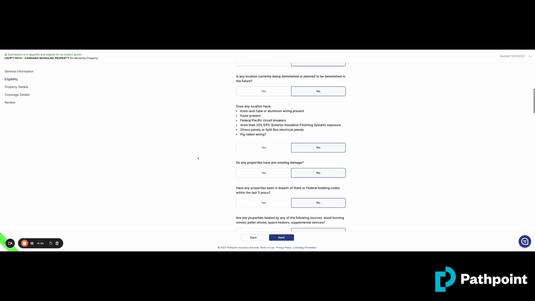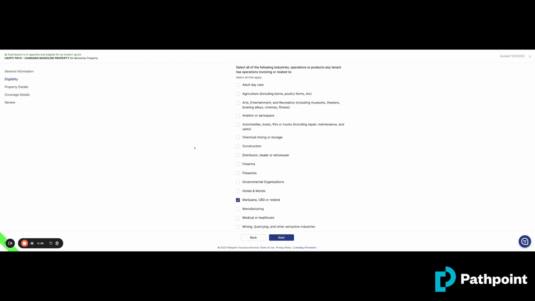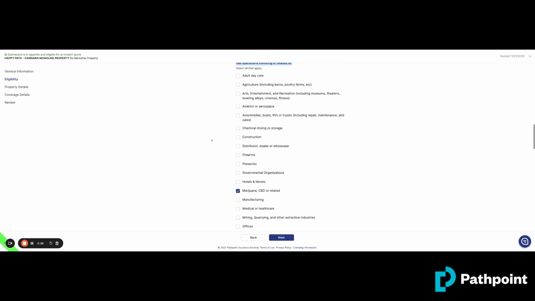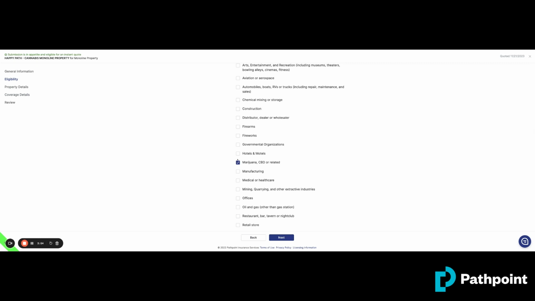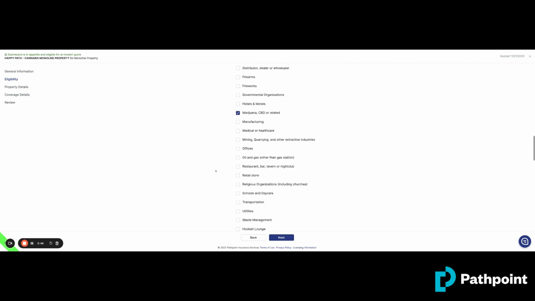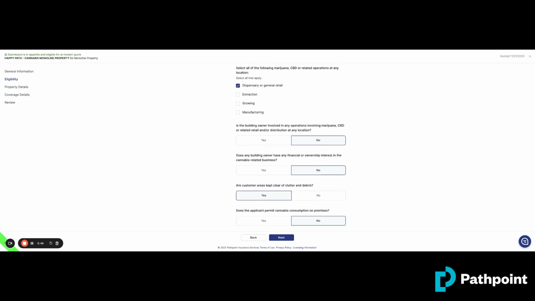Now, this is where we start asking questions about the exposure specifically, kind of more encompassing of the risk overall. You'll notice that here there is this multi-select question to select all of the following industries, operations, or products any tenant has operations involving or related to: marijuana, CBD, and related. This has been an option before, but previously this was an auto decline for our carrier partners. Now, the biggest change is that there's some additional questions to ascertain more information related to understanding if this is within our appetite.